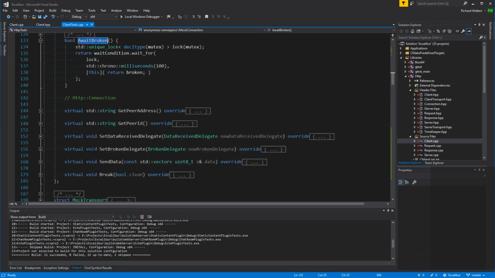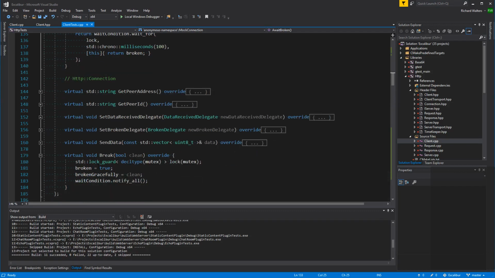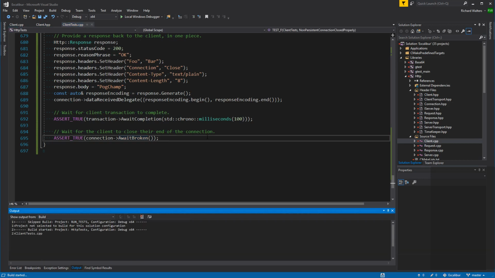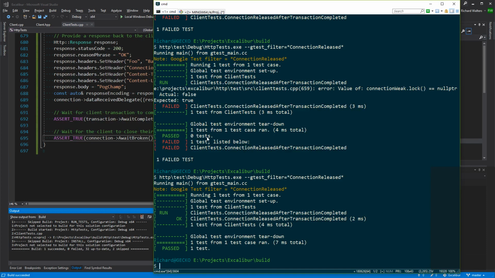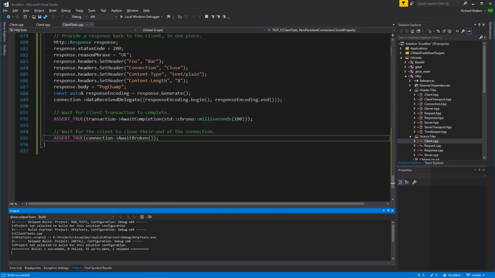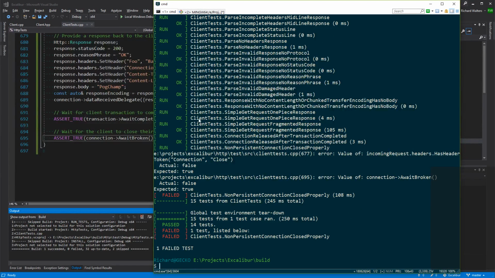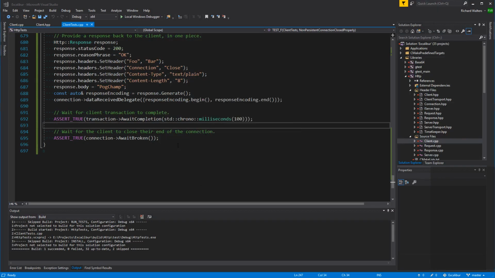Broken. And break is what sets broken, right? Okay, cool. So this will fail, I'm sure. What's the name of this test? Non-persistent connection. Actually, let's look at all client tests. Yeah. So we did not see the connection close, and the connection was not broken. Well, let's go fix that.